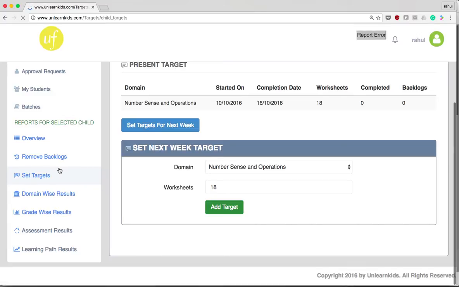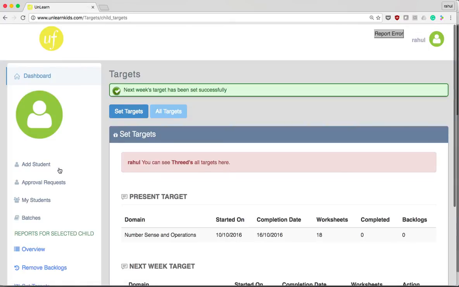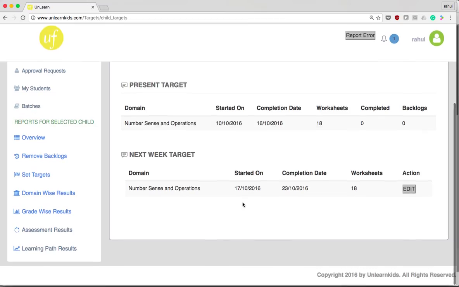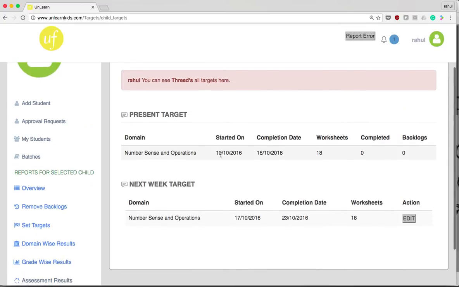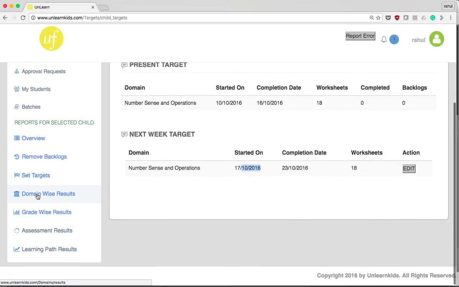Let's say I added the target. So now there are 2 targets for this child. This is the target for the current week, and this is the target for next week. Now I can see the results from here: domain wise results, grade wise results, assessment results, and learning path results. In assessment results I can see what the student is doing and what his level is.